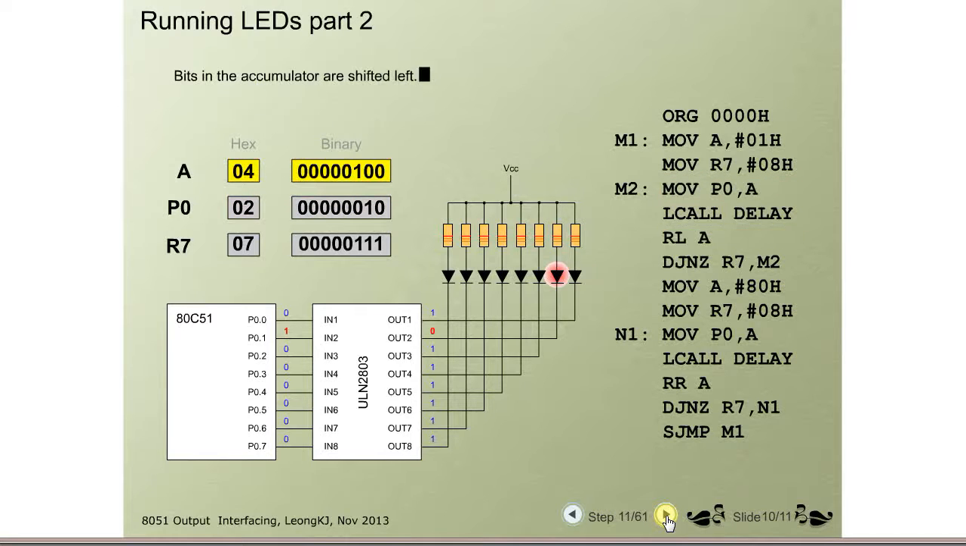The rotate left accumulator instruction causes the bits in the accumulator to shift left again. R7 decrements from 7 to 6, and the program jumps back to M2. Port 0 is updated, and the signal at the I/O changes. Bits in the accumulator are shifted again. Accumulator becomes 08. R7 decrements from 6 to 5, and then jumps to M2.